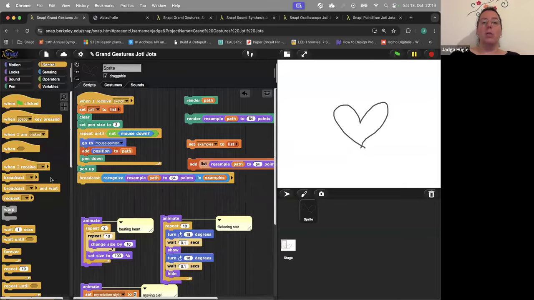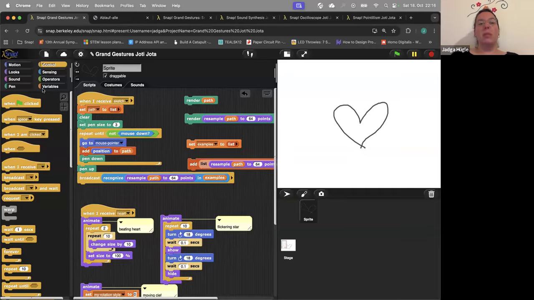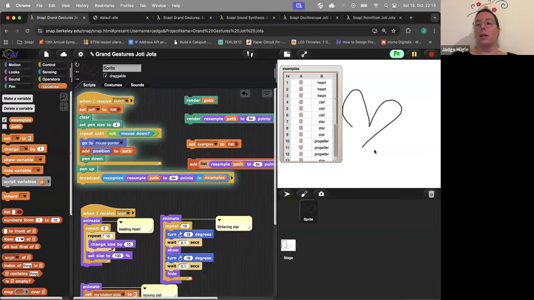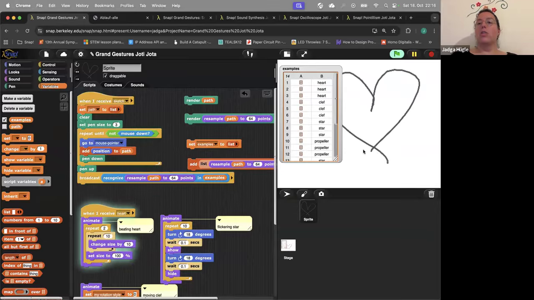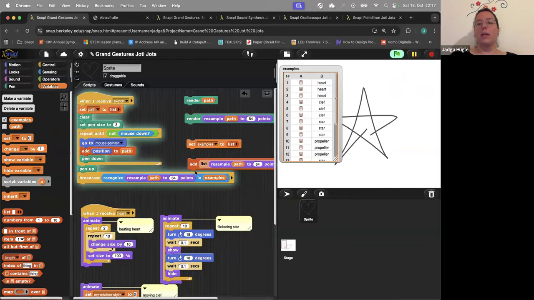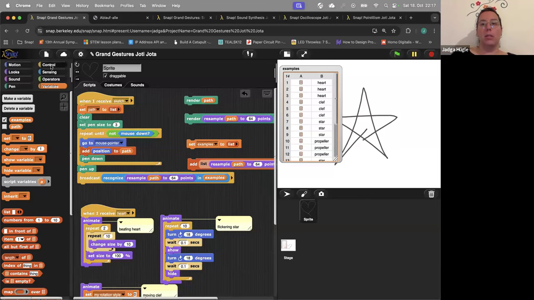And now I can add when I receive blocks to all of this. So when I receive this heart word, you just need to make sure that you spell everything the same way you did it in the examples, because this is the word you're going to get. So now let me actually try drawing a heart. And now it recognized this and it automatically triggered the reaction. Now when I draw a star, it does recognize the star, but I didn't add it here yet, so it doesn't do anything. So let's add the star thing here.